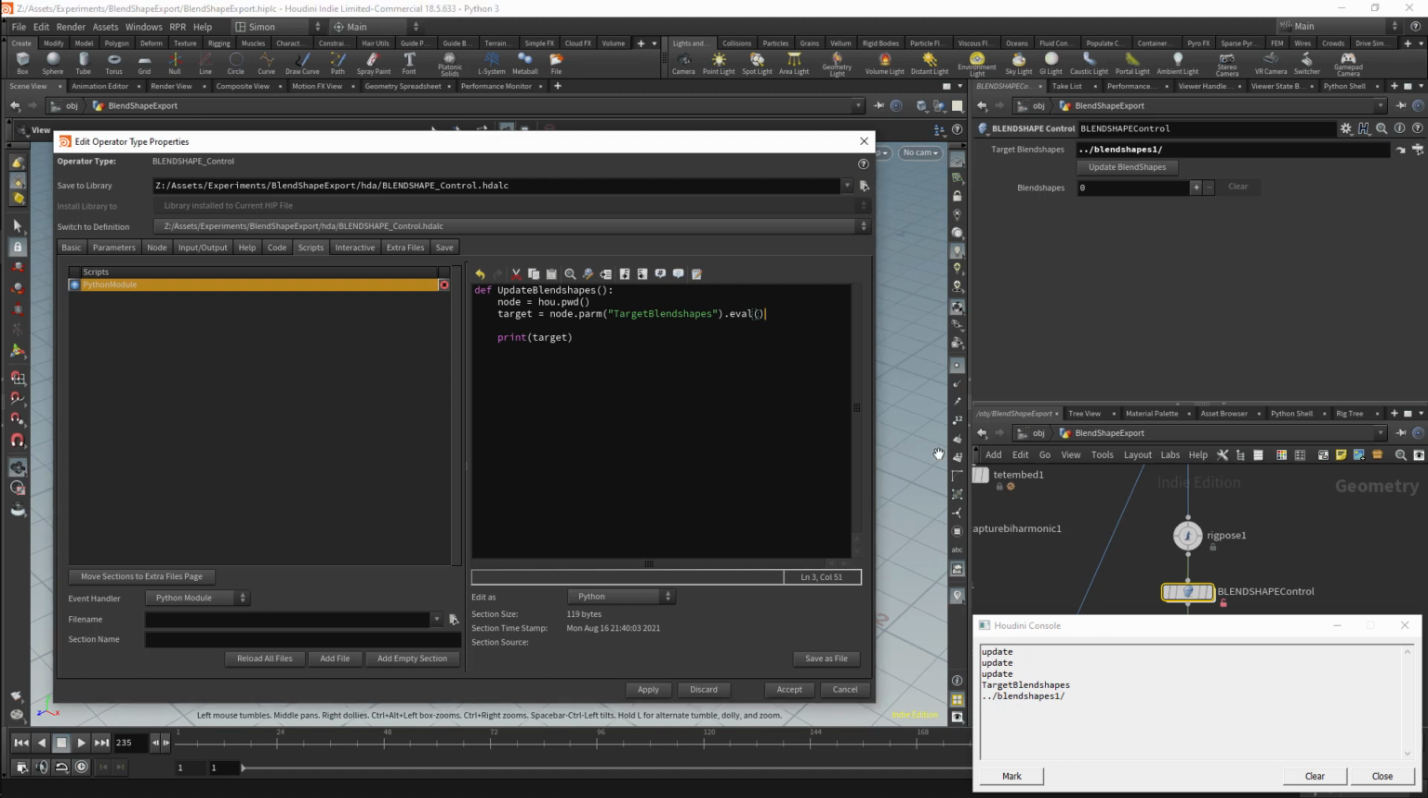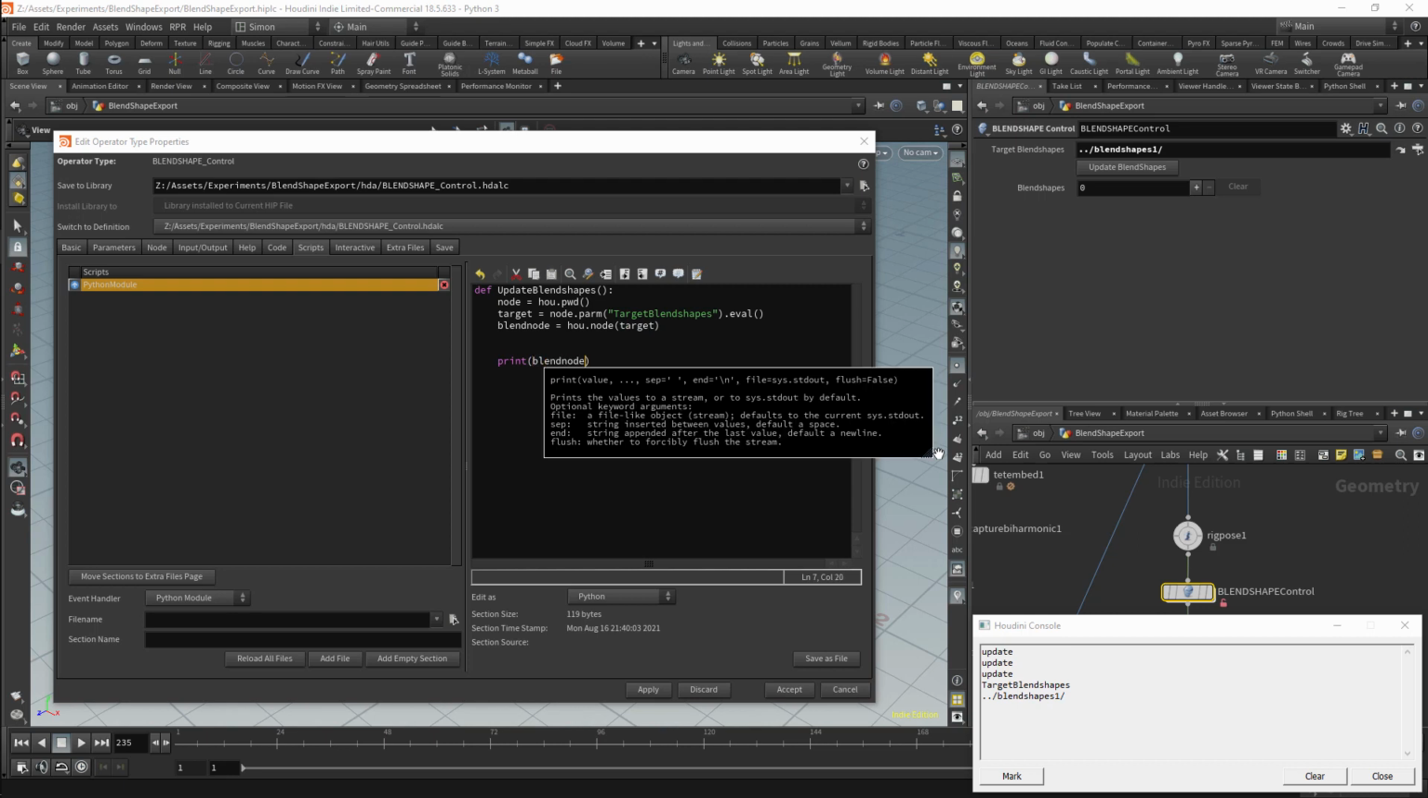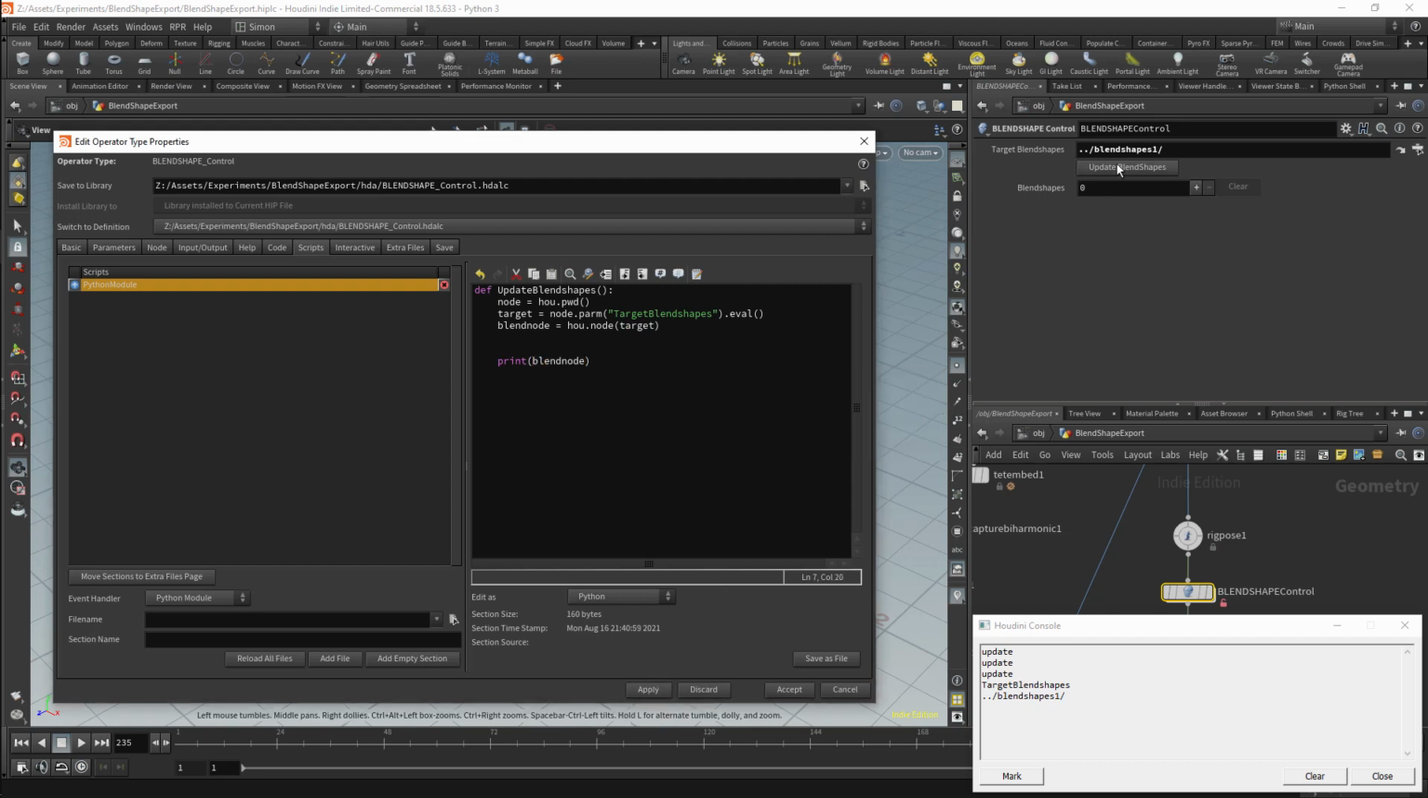I'll then use this value to get my blend shapes node. I'll store this in the variable blend node. We'll get this with hou.node, and we'll be looking for our target. I'll then make sure this is working by printing the blend node. I should probably build in error checking at this point, but I will skip that for the moment.